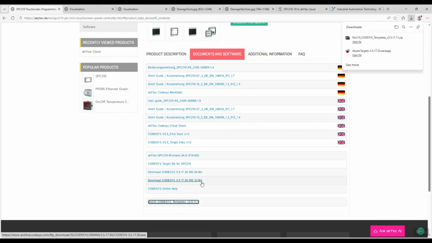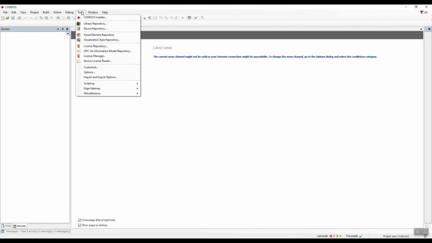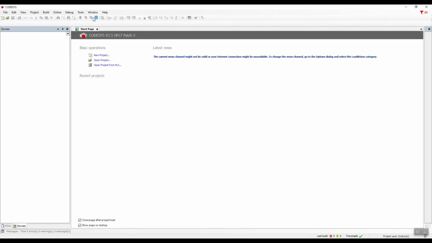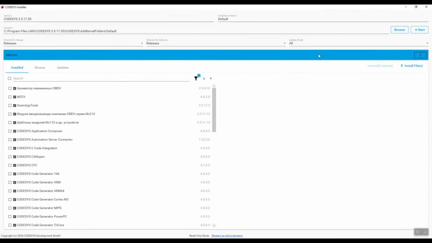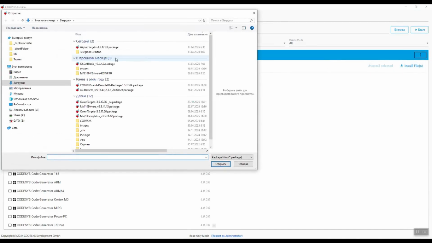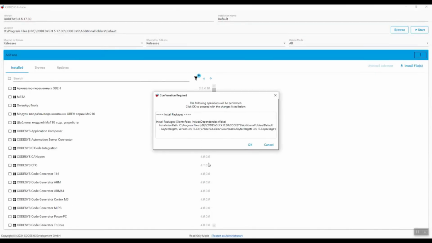The third step is to install the target support file for SPC210 in the CODESYS environment, the so-called target file. To do this, open CODESYS and in the Tools menu, select the item CODESYS Installer. And after that, be sure to close the development environment while the package is being installed. In the CODESYS installer, click the Install File button and select the installation file akYtec Targets Package. During the file installation process, just click the Next button.